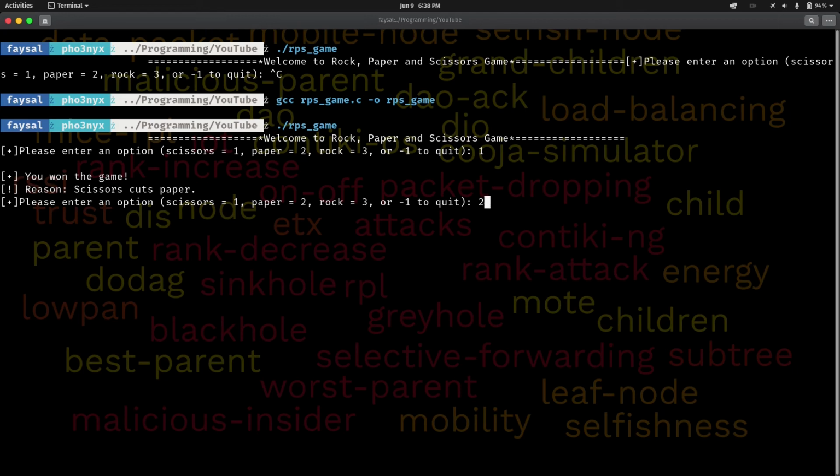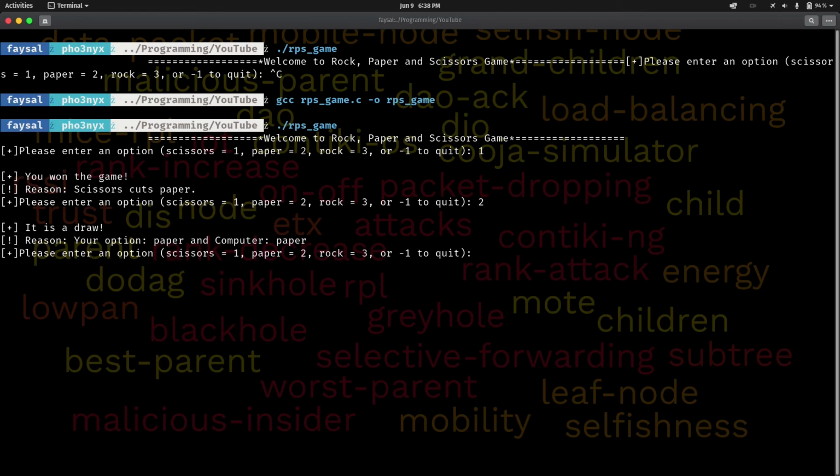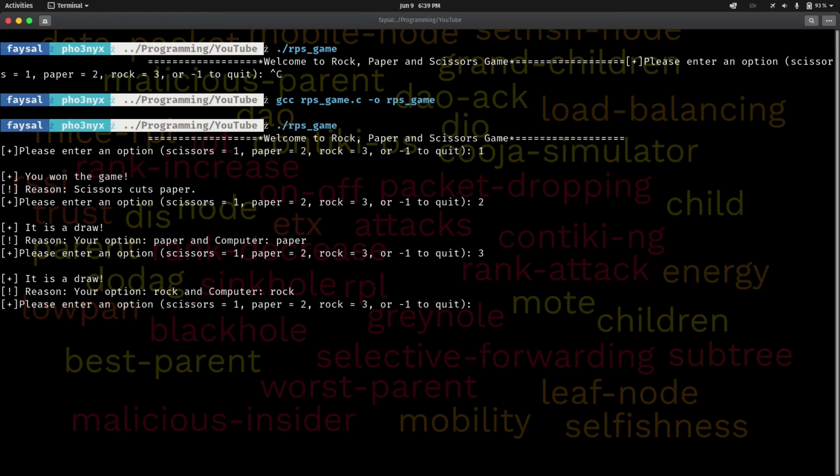Please enter an option. Let me go with 2. It is a draw. Reason: your option is paper, and computer also selected paper. I'll just say you both selected paper. Let me go with option 3. It is a draw. Okay, instead of a draw, say it is a tie.